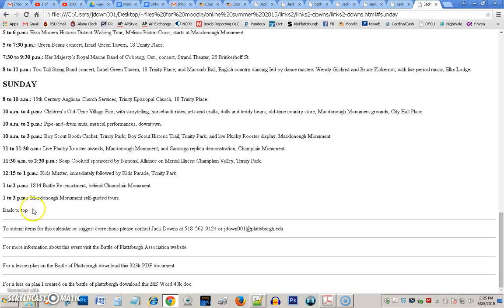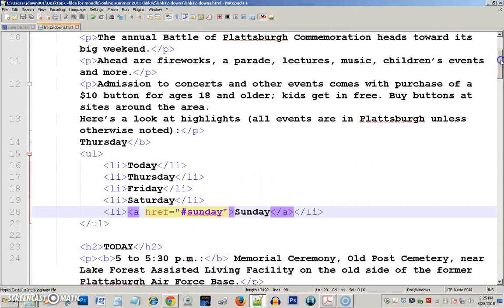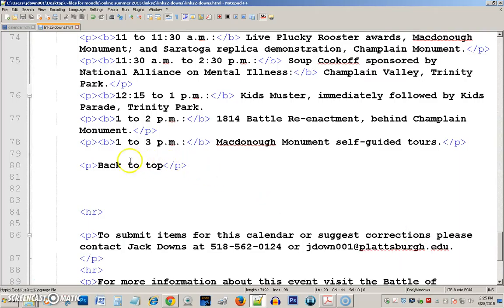Good. But I have some words here that I've typed, and you have to type your own, called back to top. I'd like to click on that to go back to the top. Well, it's the same idea, but in reverse, right? Let's go down to the bottom. I have the words that say back to top. I have to give that word, I could make it the word top.